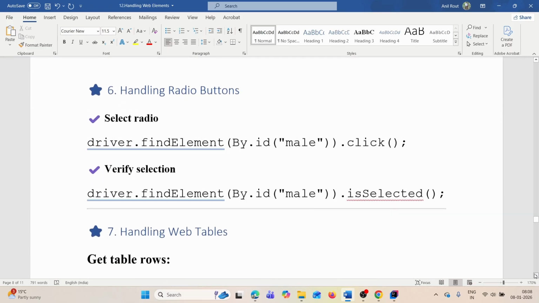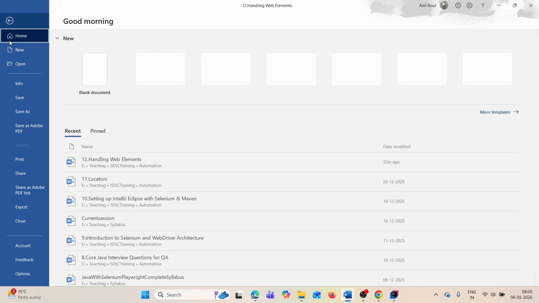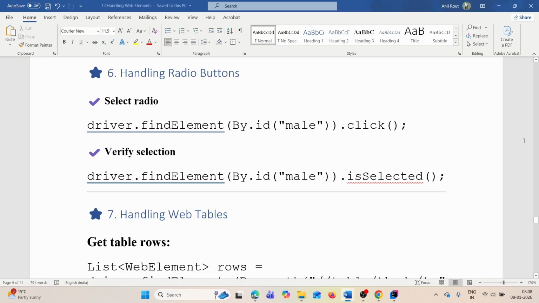Okay, next one is handling radio buttons. Let's save this first. Okay, handling radio buttons. So how to handle radio buttons? We need to select the radio button, right? It's kind of similar to a checkbox. So how will we do that?